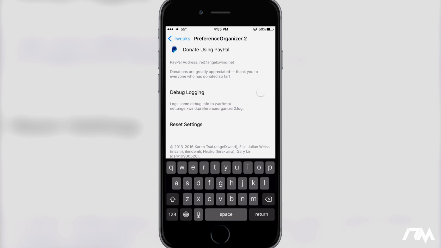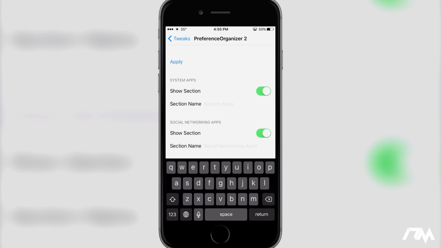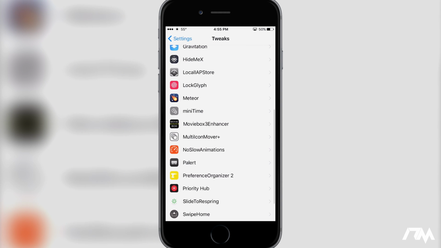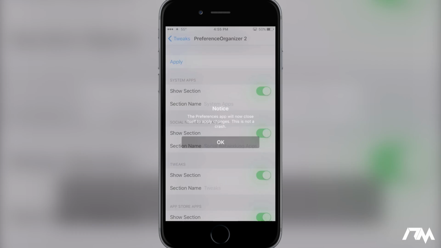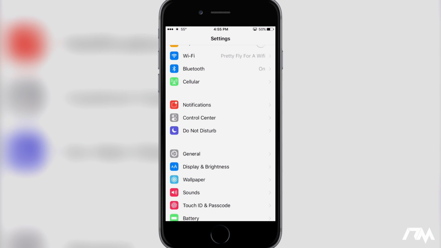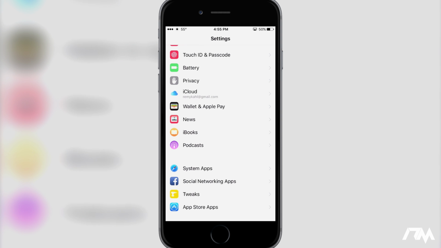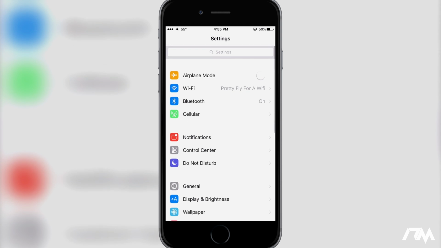You can reset the settings at the bottom, but it's just an incredibly simple tweak that just makes your settings application, like I said, much more organized, much easier to navigate through. It's easier for me to find tweaks in certain applications, knowing what section they're in. It's just a really nice, you know, free tweak from Cydia.